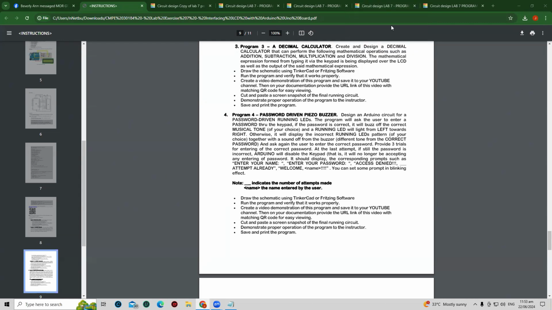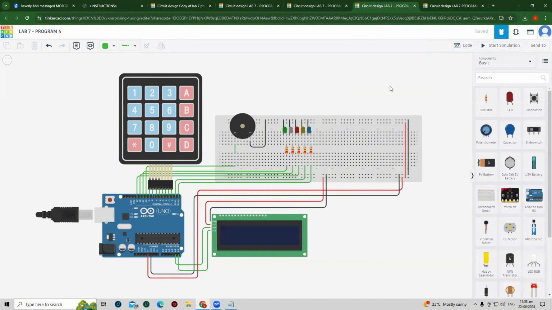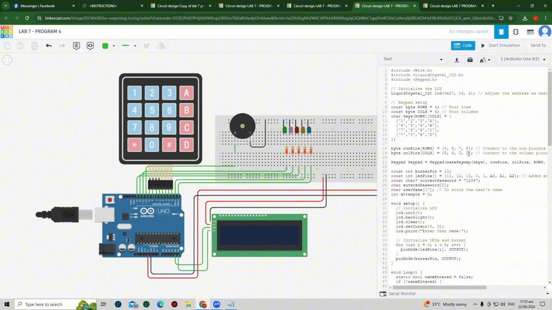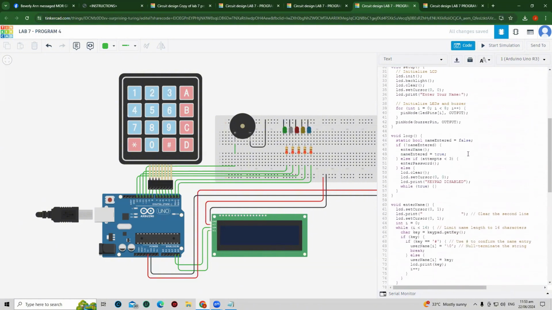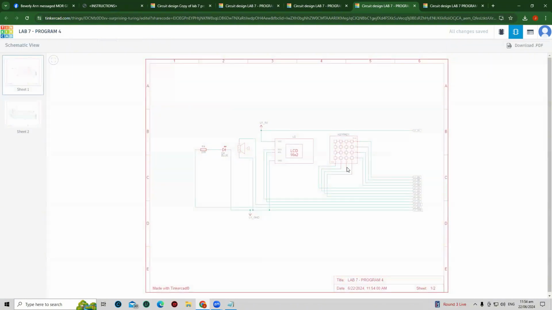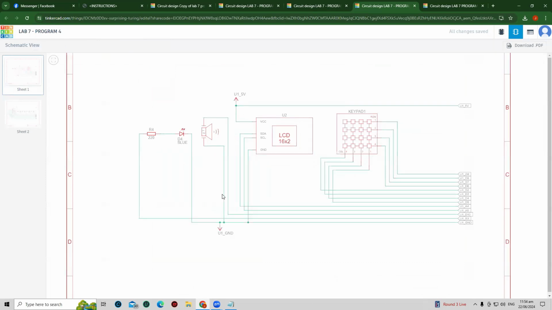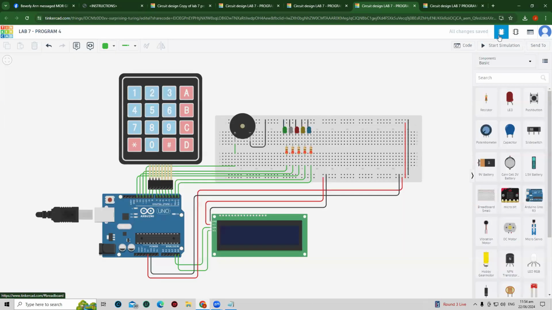So to further understand, we can now proceed with our program number 4, and it's the demonstration. So we have here the keypad, the buzzer, the LEDs, the resistors, some wires, and also the LCD. So I will show you the code that we've used for this. Okay, here it is. And also I will show you the schematic diagram for this program. Okay, here it is. We can start by simulating this program.